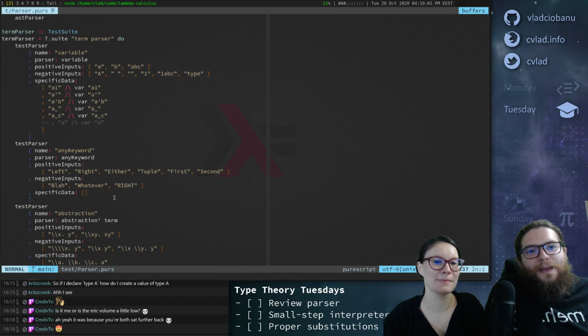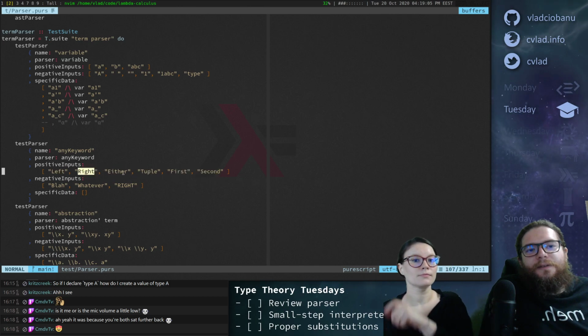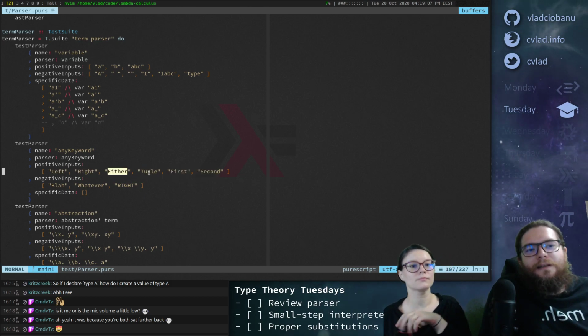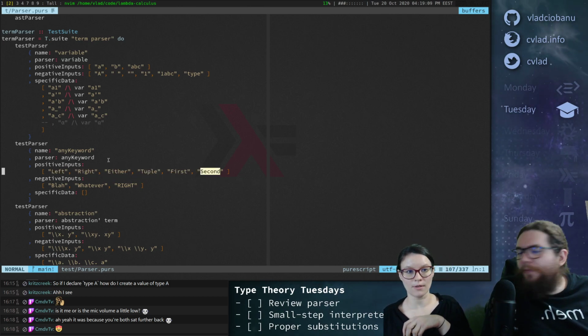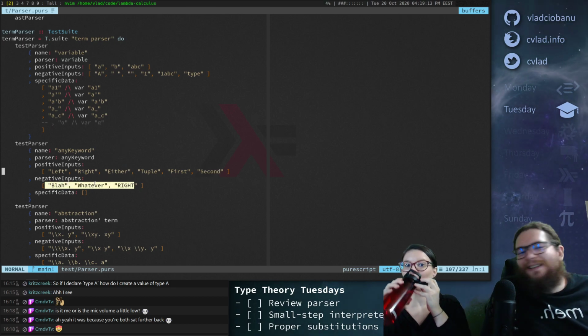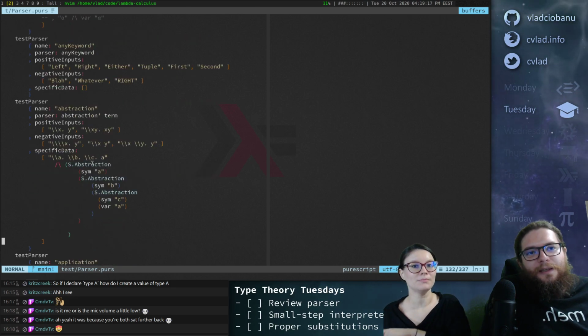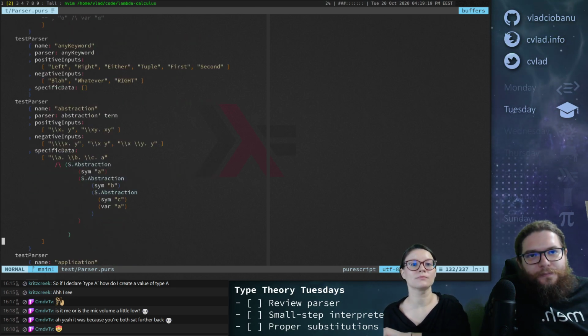And then any keywords. So keywords are these things, right? The left, second, either left, right, either, tuple, first and second. You can, these are the only ones that work. Not very interesting here. Then abstractions, right?